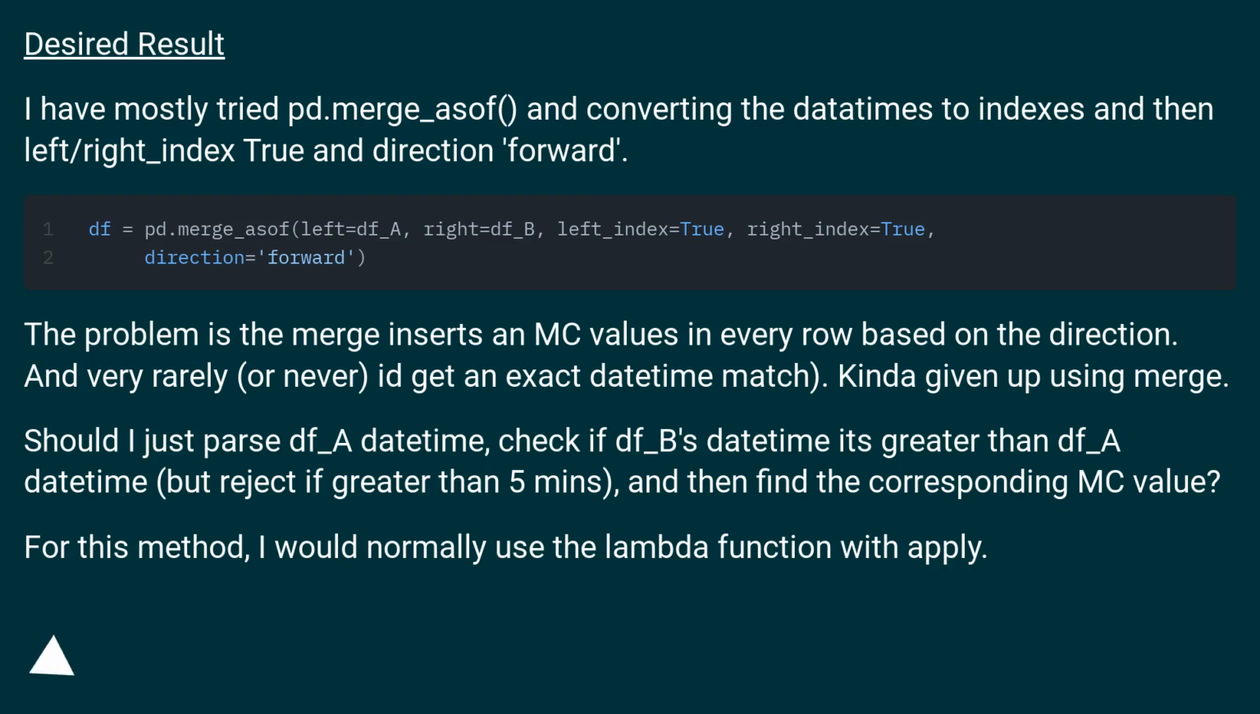Desired result. I have mostly tried pd.merge_asof and converting the datetimes to indexes and then left_index/right_index=True with direction forward. The problem is the merge inserts an MC value in every row based on the direction, and very rarely, or never, does it get an exact datetime match. Kind of given up using merge.